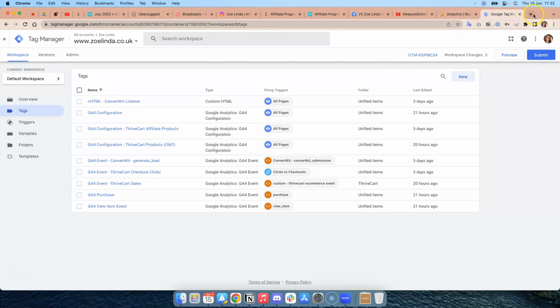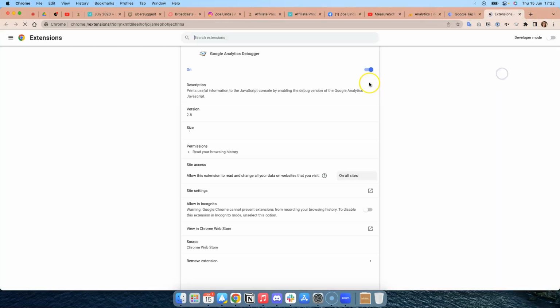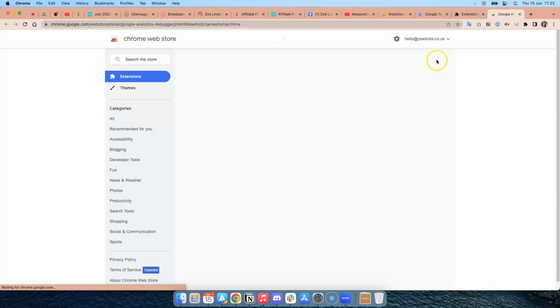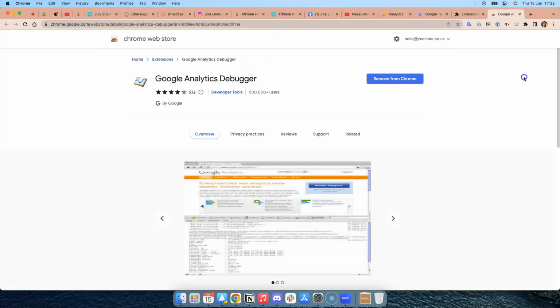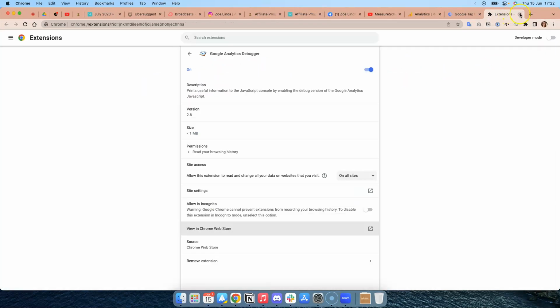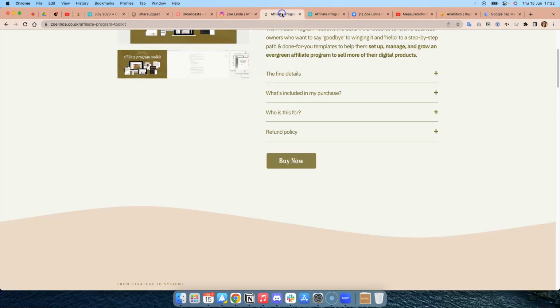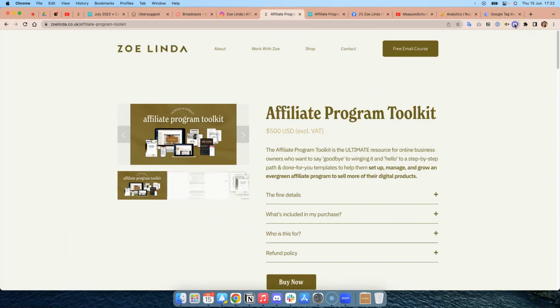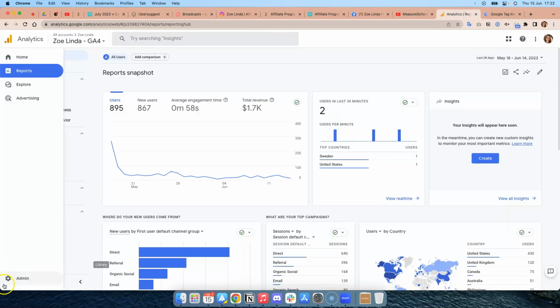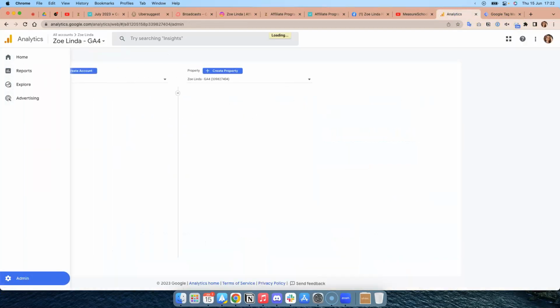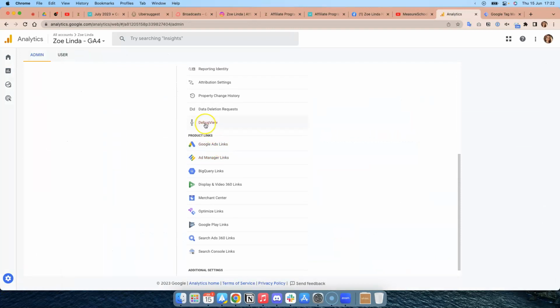And what you're going to do is install this plugin. It's called Google Analytics Debugger. So you want to install that, add that to Chrome. And then what we're going to do is go back to your website and turn on this debugger. Then we're going to go back to Google Analytics, go to admin and go down to debug view.